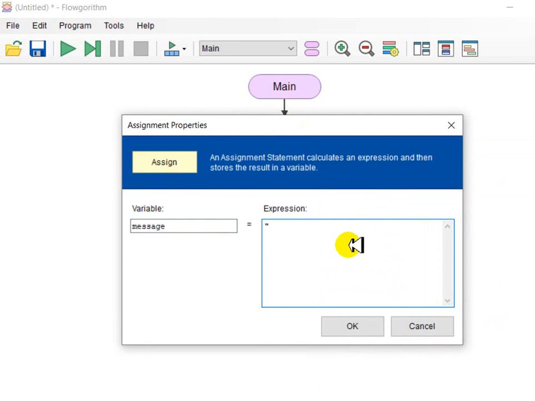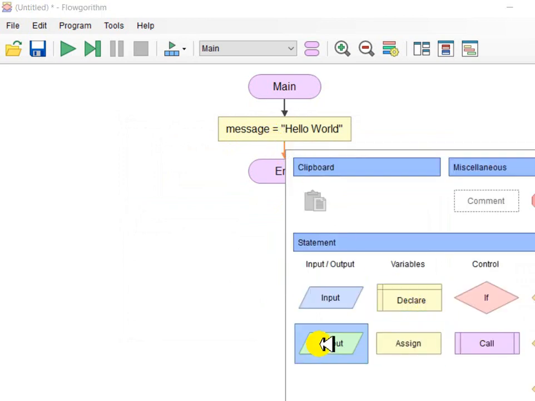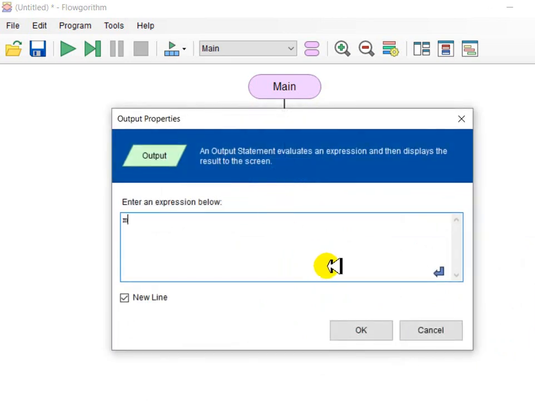I do a double quote. Well, hello world is the message that I want the memory location to hold. Then I want an output symbol. The purpose of the output symbol is to send my message to the console.